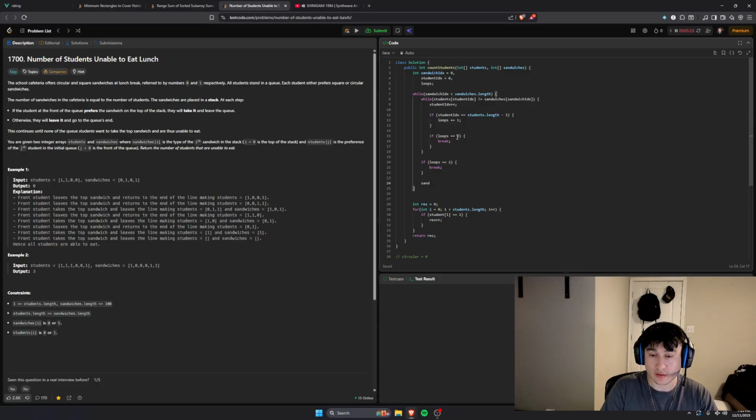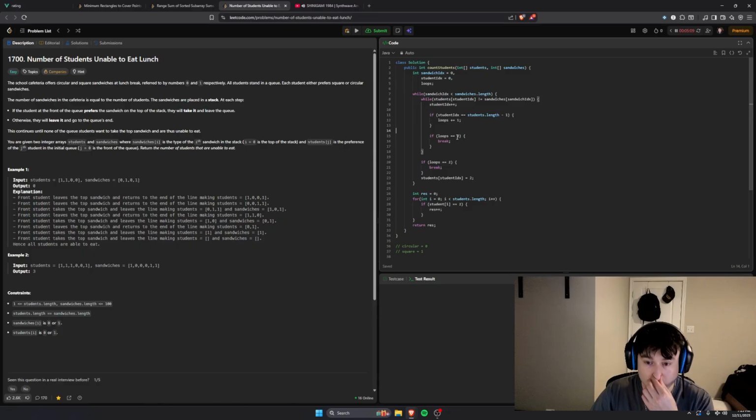No, student index equals 2. That's it. Yeah, I think that's it. So I have 2 indices, and I think to check how many loops I've done. Then I'm gonna start my sandwich index.